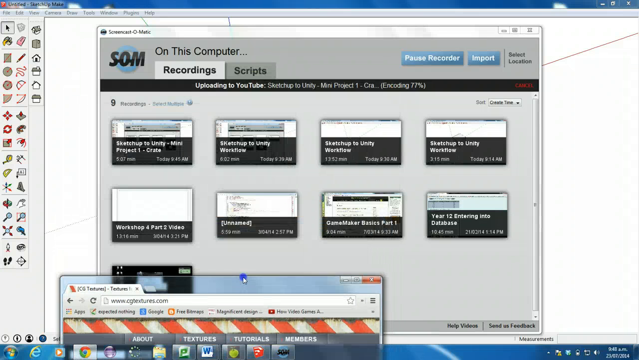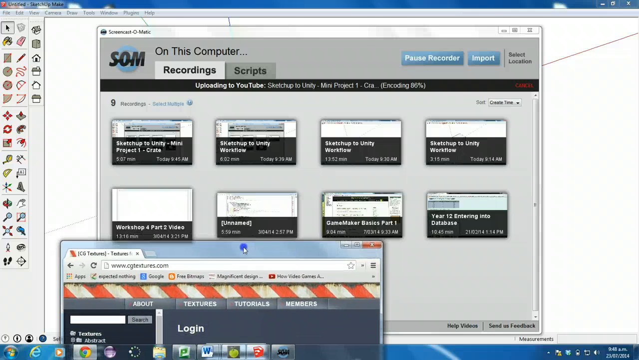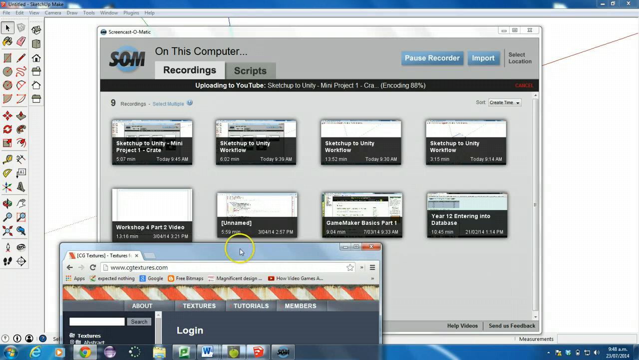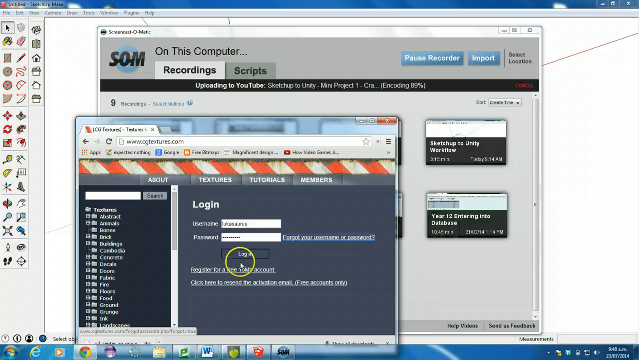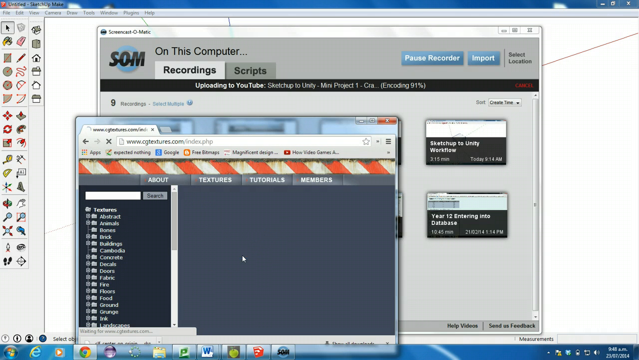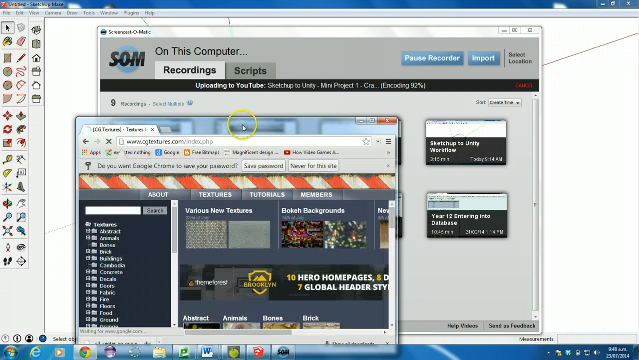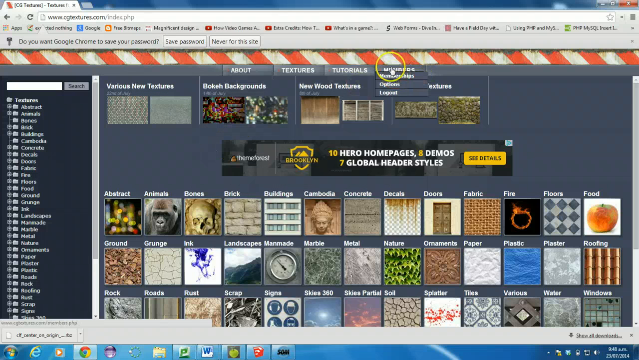I'll just hide it off screen. Did not forget it. Okay, so you'll need to make your own membership account. It's free, you can download 15 megabytes a day, but you won't even reach that with what we're doing.